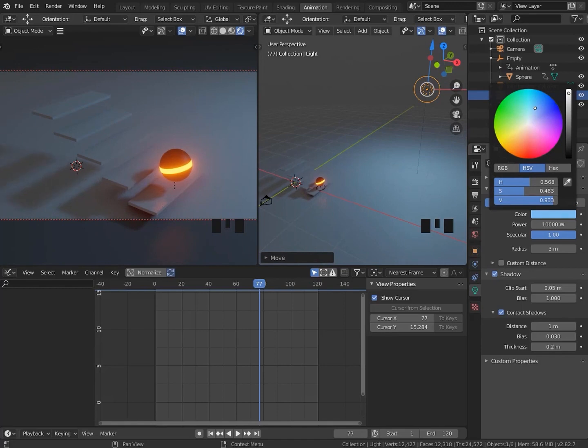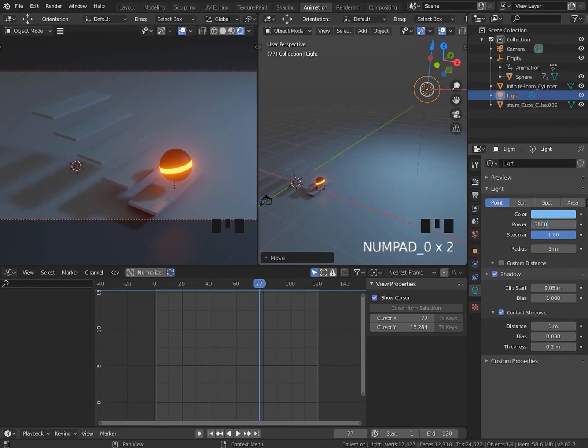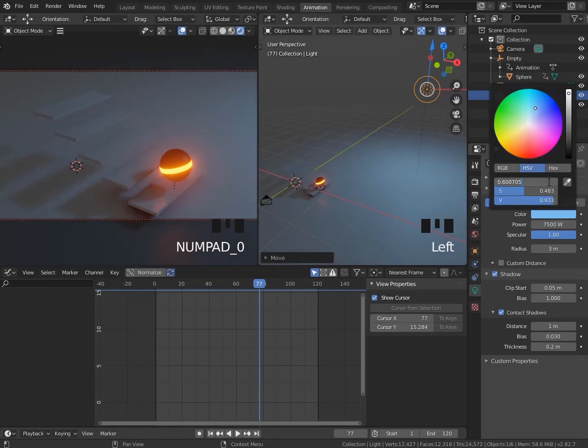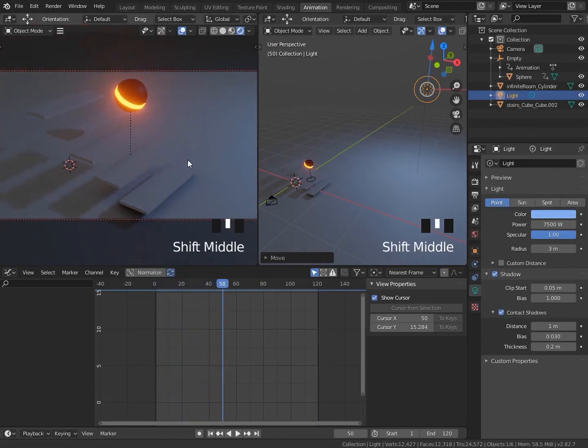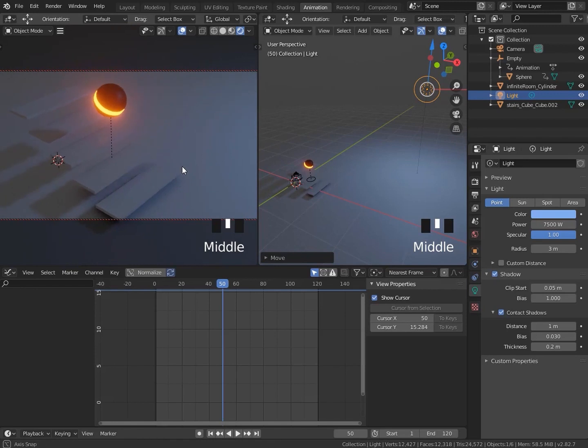So we'll play around with that. Maybe I'll darken up the light a little bit. We'll do something like 7500 maybe. The exact values here don't matter too much. There we go. We'll just kind of frame our camera up like this.